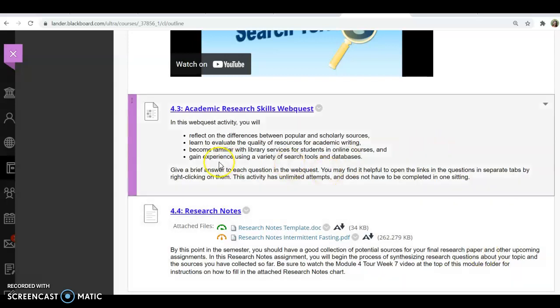As it tells you here, you'll reflect on the differences between popular and scholarly sources. That's the first thing you'll do in the web quest. You'll learn to evaluate the quality of resources for academic writing, become familiar with library services for students and online courses, and gain experience using a variety of search tools and databases. This web quest is really meant to take you through everything you need to know to find good information about your research topic, to be able to use the resources our library has for us easily and effectively. I think it gives you a good way to walk you through how to do all of that.